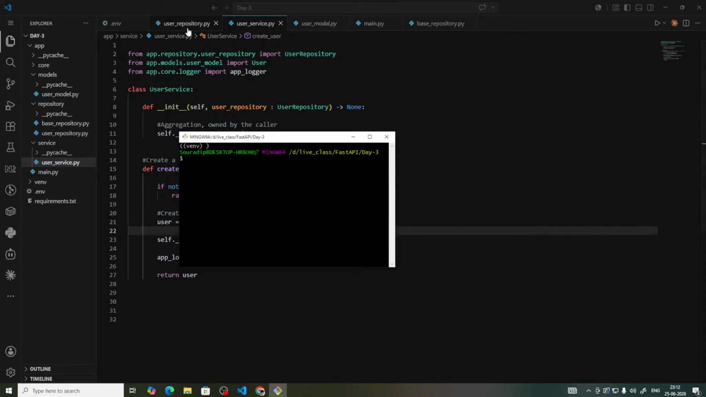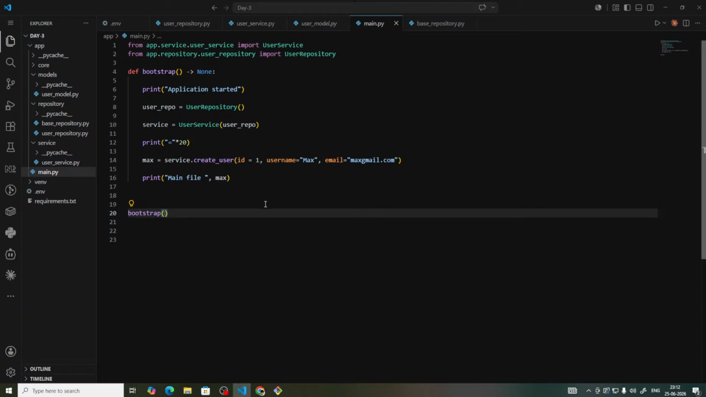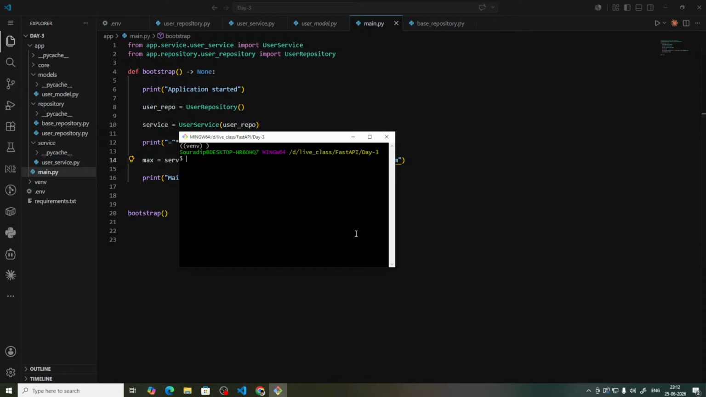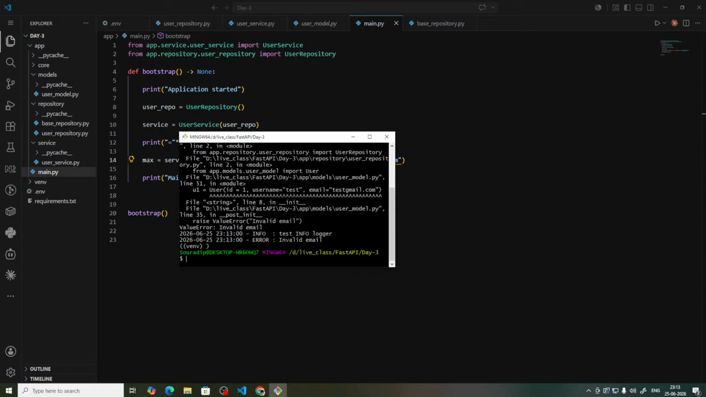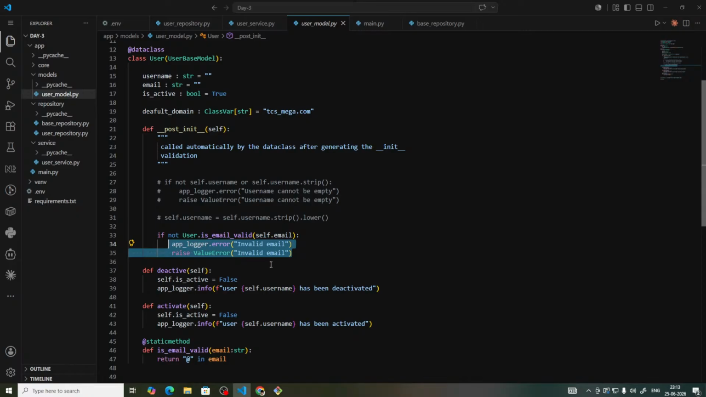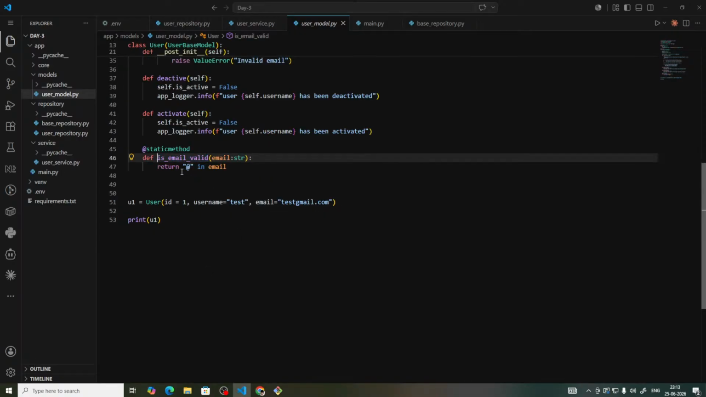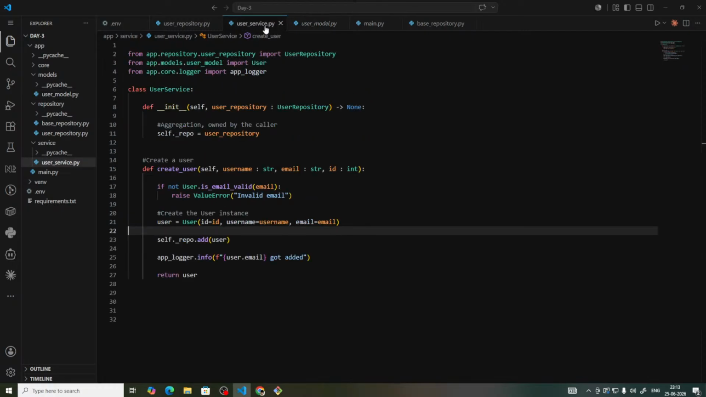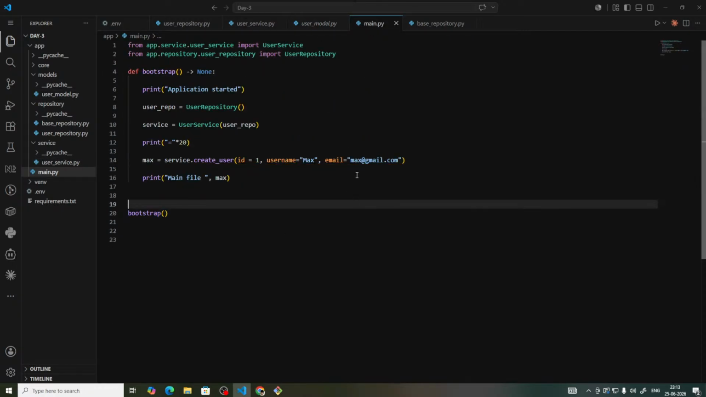So now let me give a correct email, max@gmail.com. Let's see what will happen now. Okay, so what is it giving? Raise value error, invalid email. Again, it's giving an invalid error. Why? Let's see. Self.email, return address. Okay, if there is an address or not, let me go to the main file.